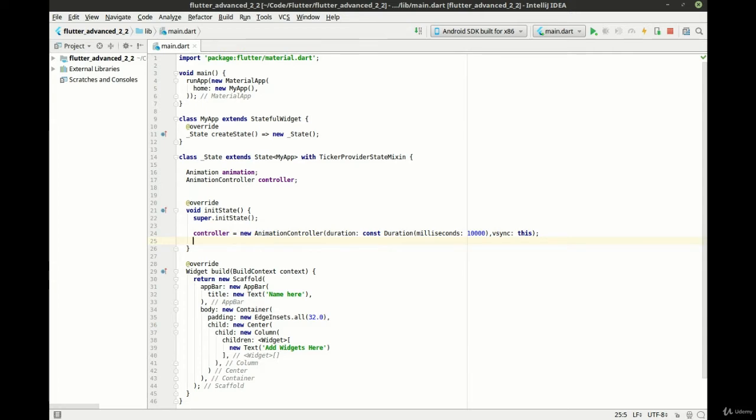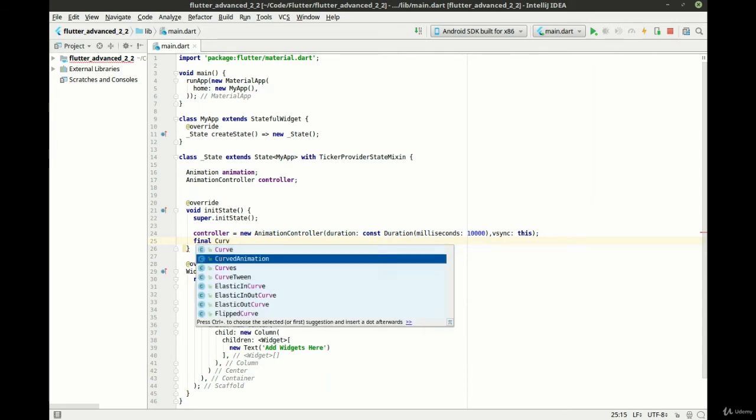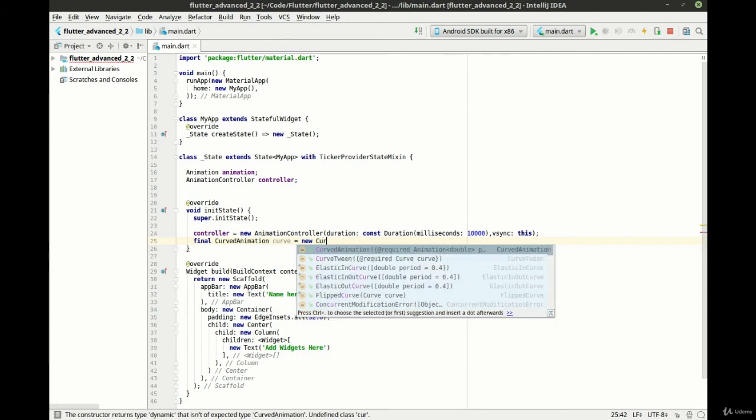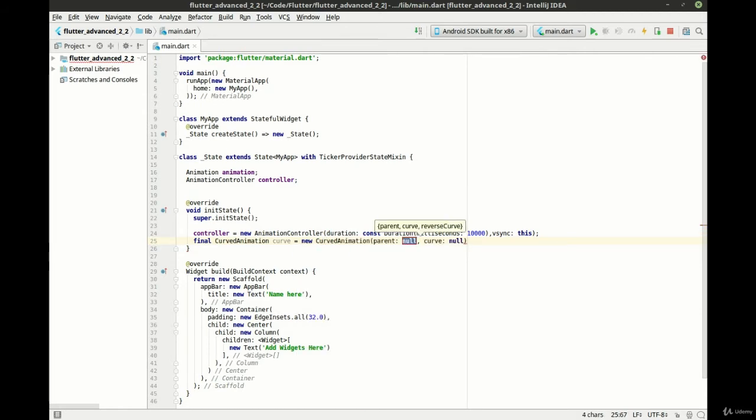Now we're going to create what's called a curved animation. So we'll say final curved animation. Let's call this curve. The first thing you should notice is it wants a parent and it wants an actual curve. So we're going to say the parent is the actual controller. Curves can be very complex in animation, but a lot of things are baked into Flutter for you, so you don't really need to worry about it.